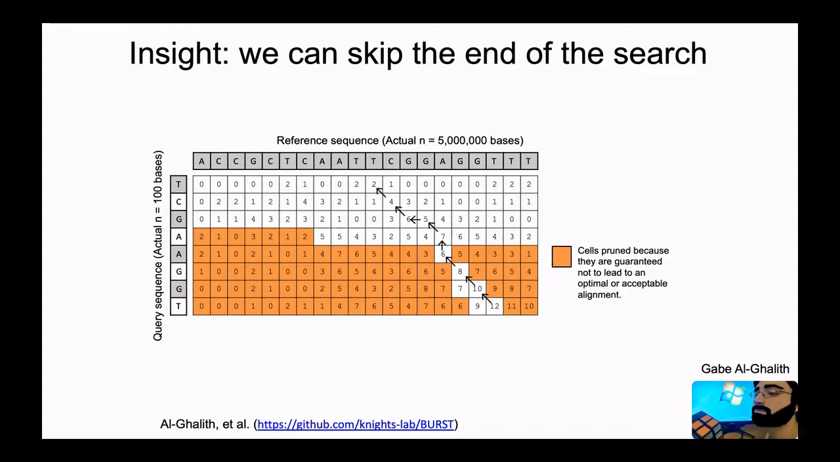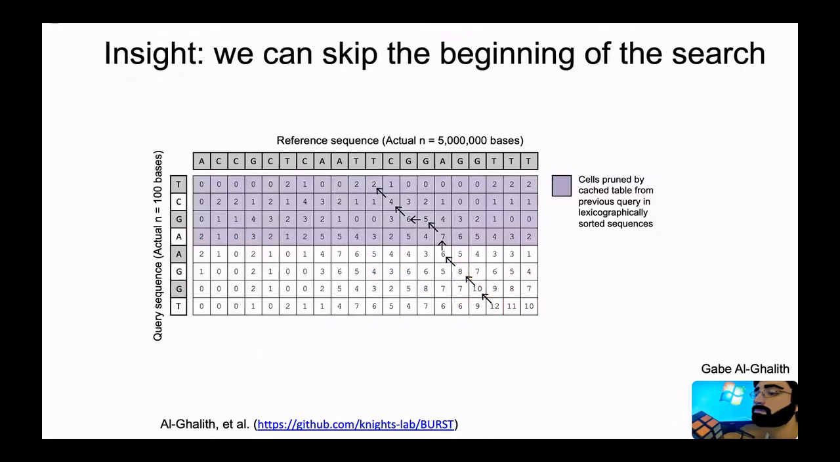Then he realized that if you sort the input sequences alphabetically, and you just cache the results from the previous sequence, the results for the first half of the table are the same as the previous sequence. So you can basically prune the entire first half of the table. And these are random shotgun sequences, so on average, you might have about half of the sequence be the same as the previous sequence once you get up to hundreds of millions of random sequences.